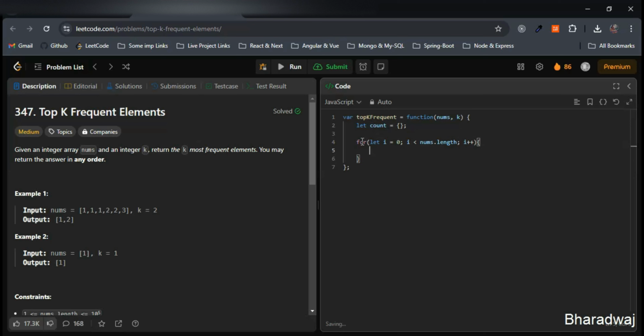Next, let's increment the count of the number, or initialize it to 1 if it doesn't exist. Suppose we are iterating through the first number. If the same number is present again, then we just increment the value, right?